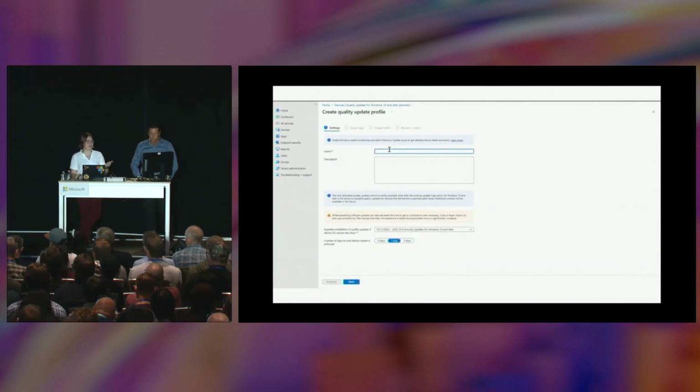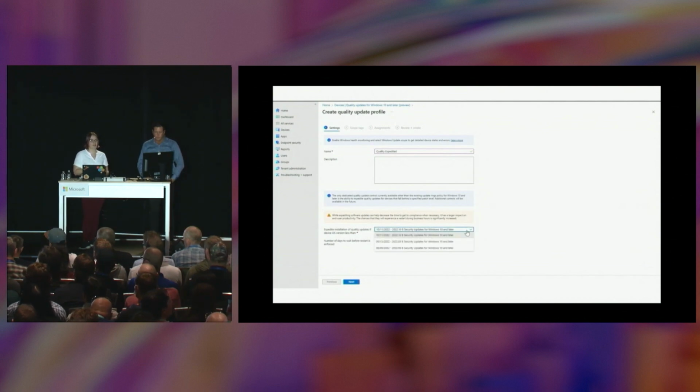If we create a new profile, you'll see we can set up a single profile. We're not setting up rings. We're not setting up any specifics. We're creating a single profile. We are choosing what set of updates we want to expedite. In this case, we're going to select the most recent ones from this last Tuesday. So any devices that are below that patch level will be forced to update and reboot within the next day or whatever we select in the second level. Again, user impact.